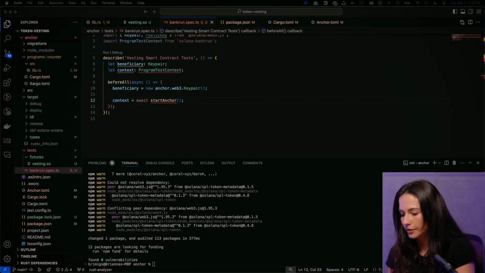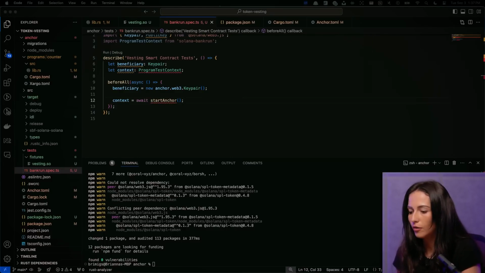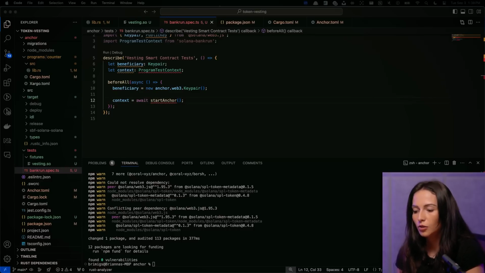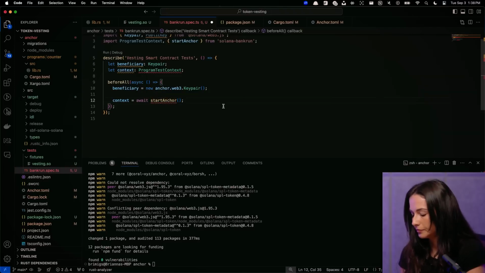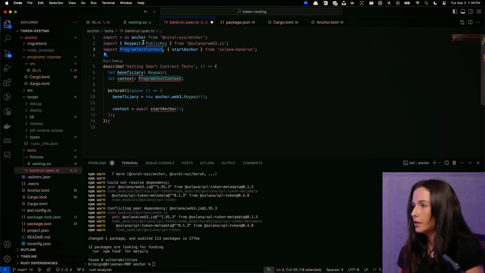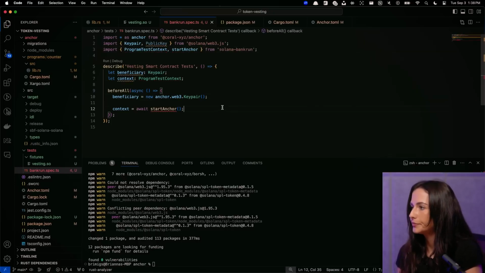Okay, so we'll be defining our context. We're going to do that with startAnchor, and what startAnchor does is it starts a bankrun in an anchor workspace with all of the workspace programs deployed, and it spins up a bank server and a bank client, deploys the programs and all the accounts that are added. So let's import startAnchor, and that's going to come from solana-bankrun. And let's update our ProgramTestContext to import correctly. Okay, there we go.